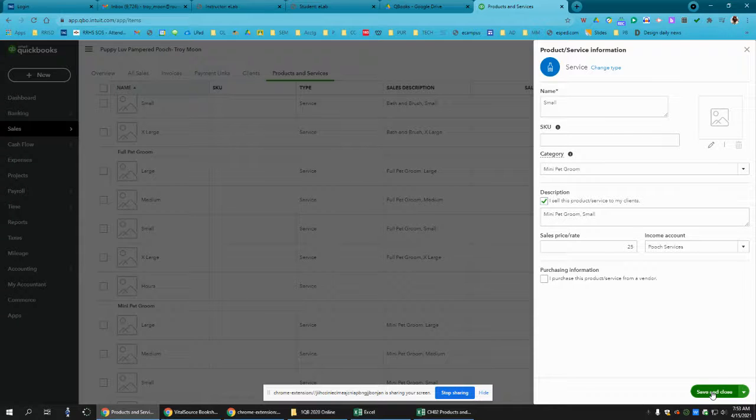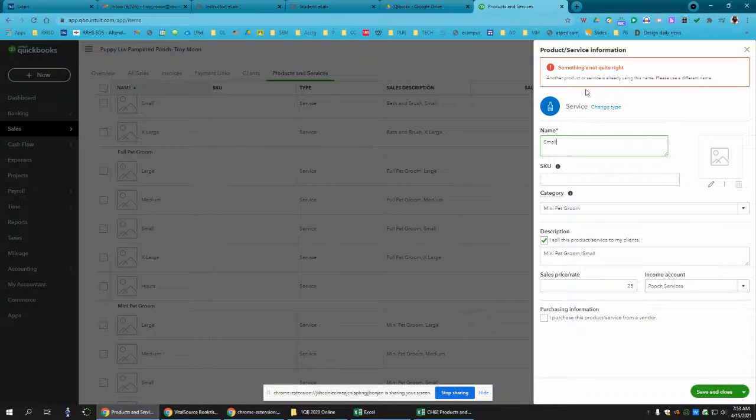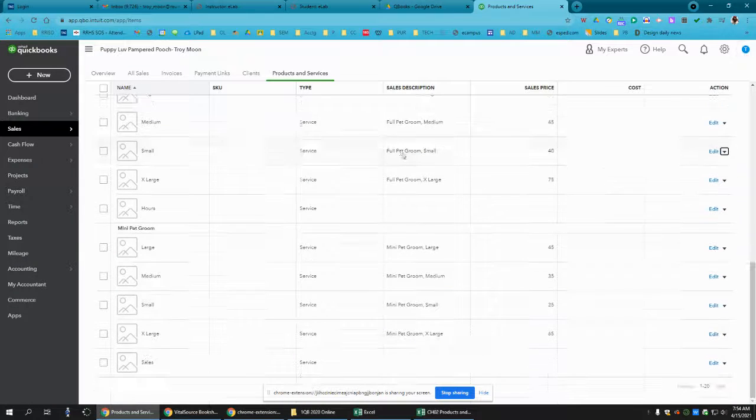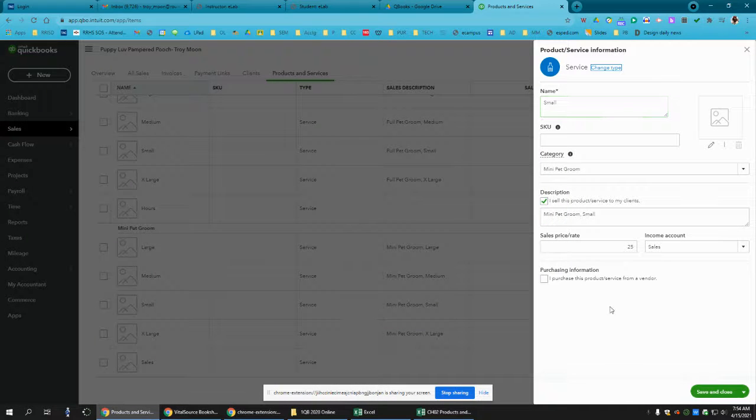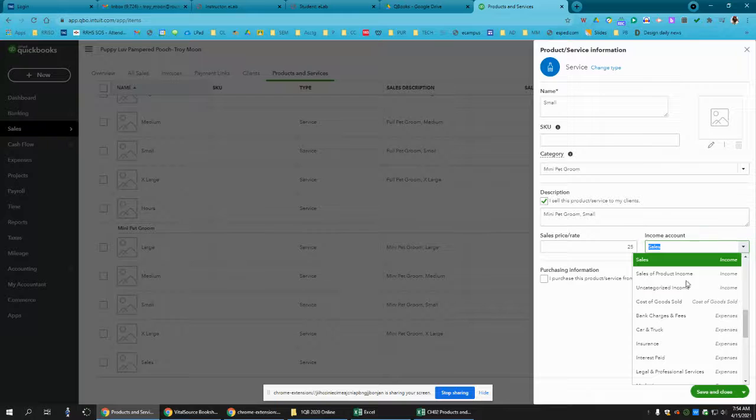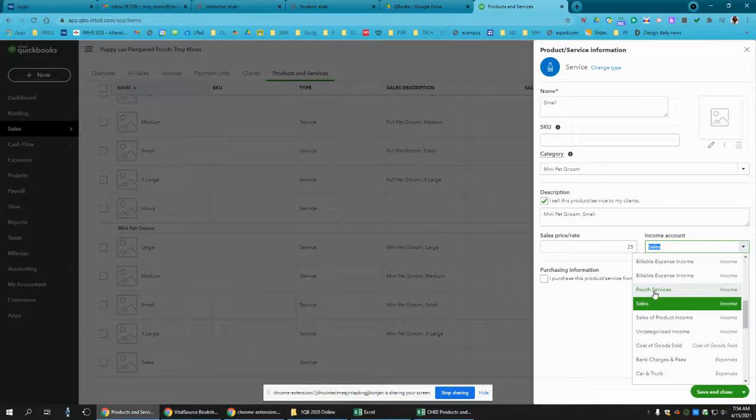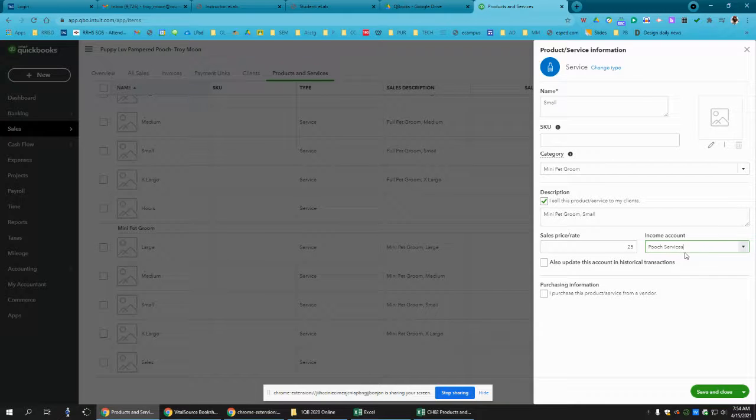So when I save this, it says it's got another one using this name. So anyway, I can't save this because I've already built this. So let me go to mini pet groom. I'm going to go to small. And let me show you on here. So this is what we just did. Now the biggest difference is this sales piece. We renamed this particular sale piece Pooch Services. So I've got to make sure I've got that on all of them.